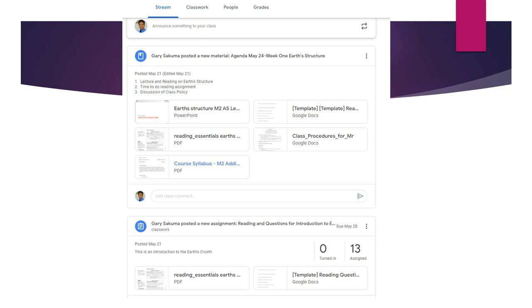The classwork setup will be as follows. Every day you'll have an agenda, dated. You'll have all the materials that we cover in that class. This is an M2 example, but M1 will be very similar. You'll always have a lecture and a PowerPoint. You'll have the reading assignment or homework assignment to be done in class. You'll have other things that will all be on the agenda.